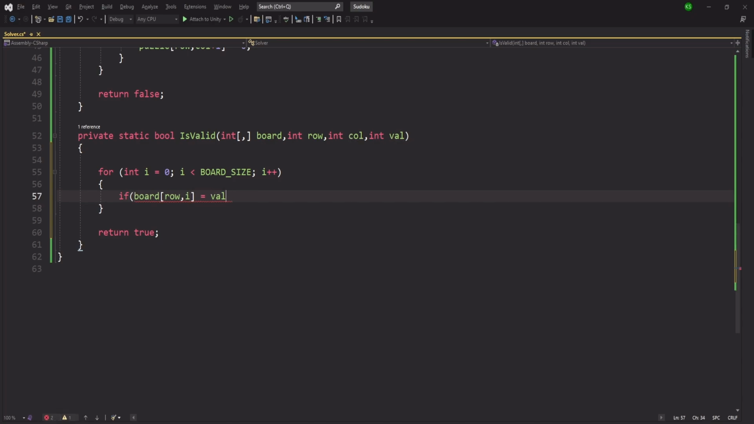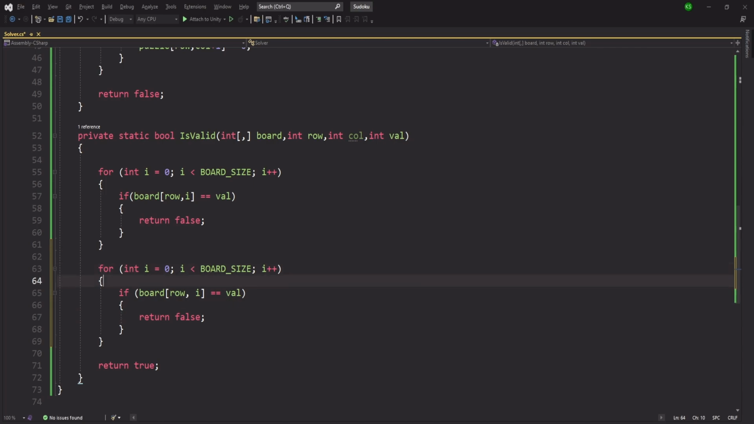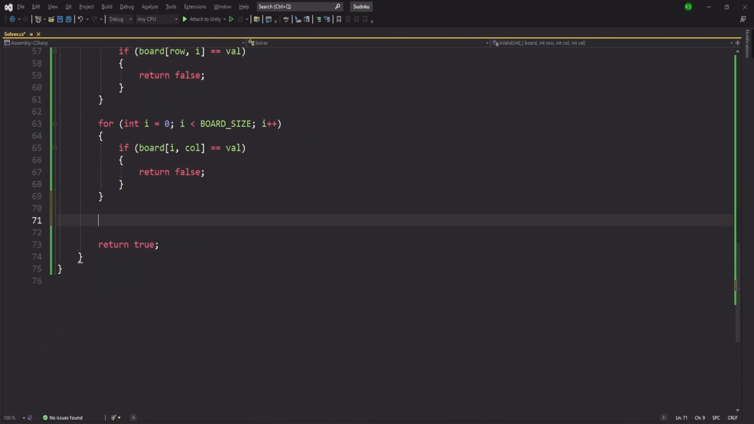So if it is equal to value, then we are going to return false. So it is going to be checking the same row, and after that we'll copy this line, and here we are going to check the column, and finally we are going to check our subgrid.